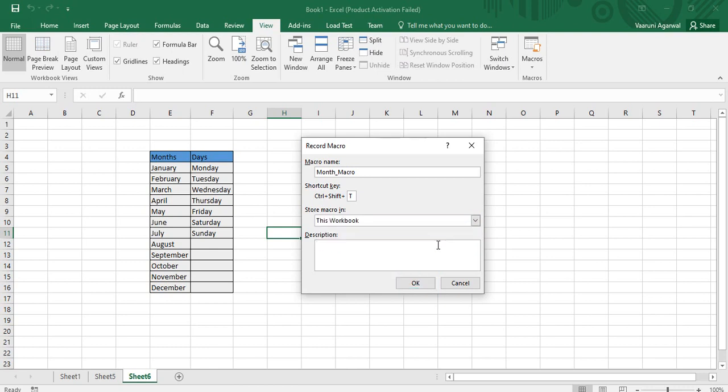Then you can provide it with a description. This description is optional, and it is used for a better understanding of what the macro does, just as the commands in Microsoft Excel. So I'm just going to provide it with month's name and serial number. So this is my macro description. You can provide anything in your macro description, and then you can just click on OK.